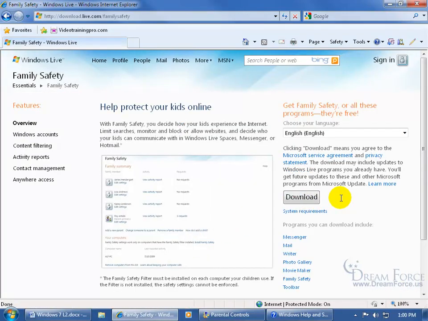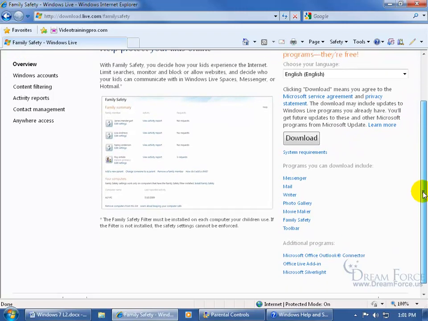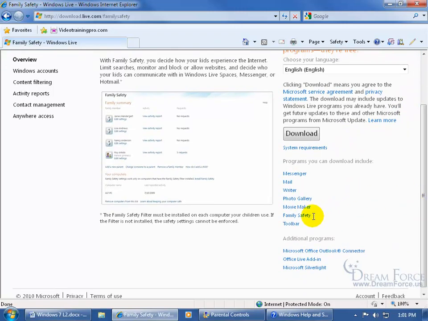Now, you should know about this download. Let me click and drag this down a bit. It not only comes with Family Safety, in other words, the controls you can monitor where your son or daughter's been, or whoever you want to be able to monitor that you set up under this standard user account with parental controls, but it also comes with Instant Messenger, Mail, Writer, Photo Gallery, Movie Maker, and Toolbar.